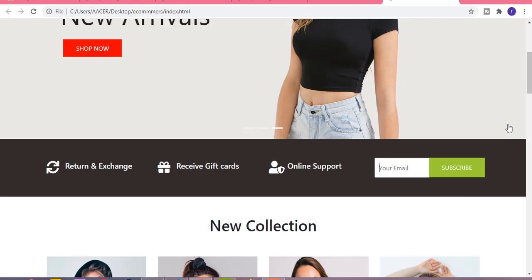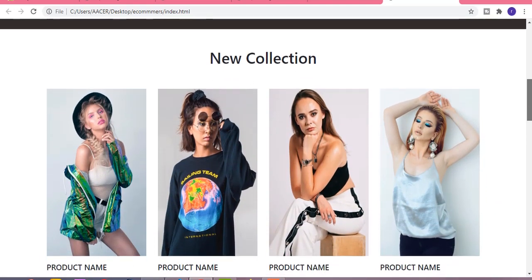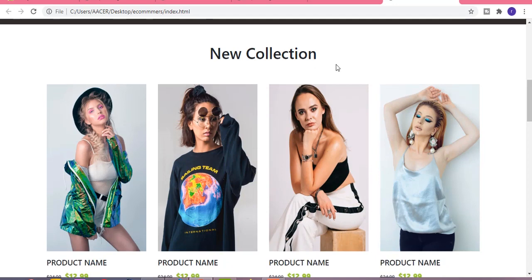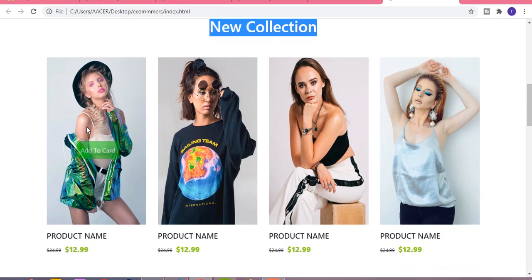And after that I have a collection section, the new collection. First of all, a heading, and after that I use four cards, and inside these cards I use these images, and also add an add to cart button. Whenever we hover on this image, it shows us the add to cart button with the hover effect. And after that the product name and some prices.